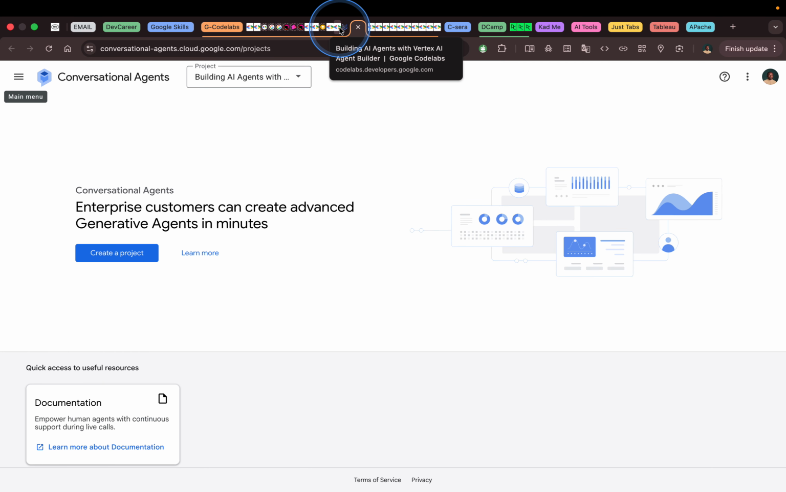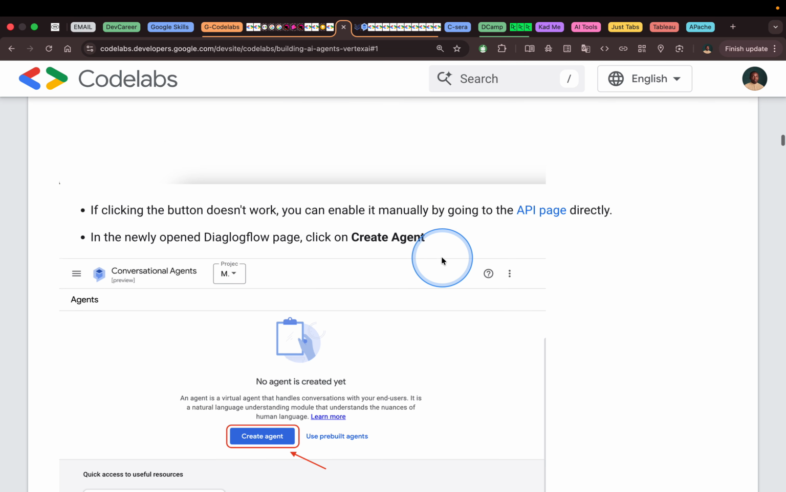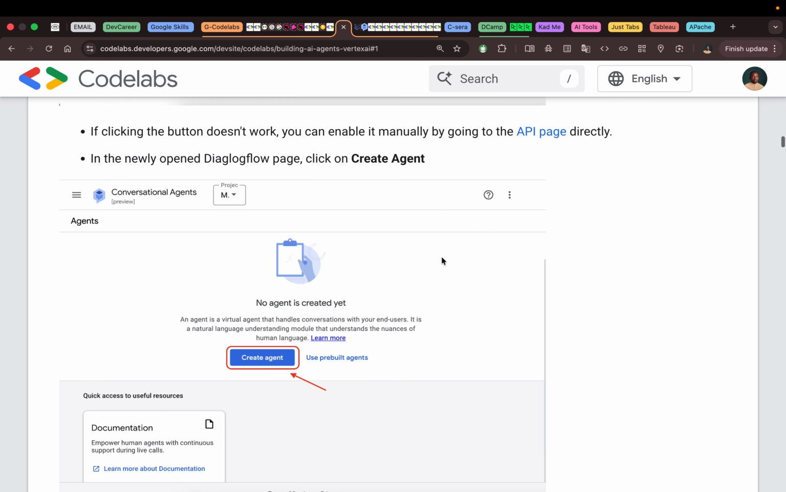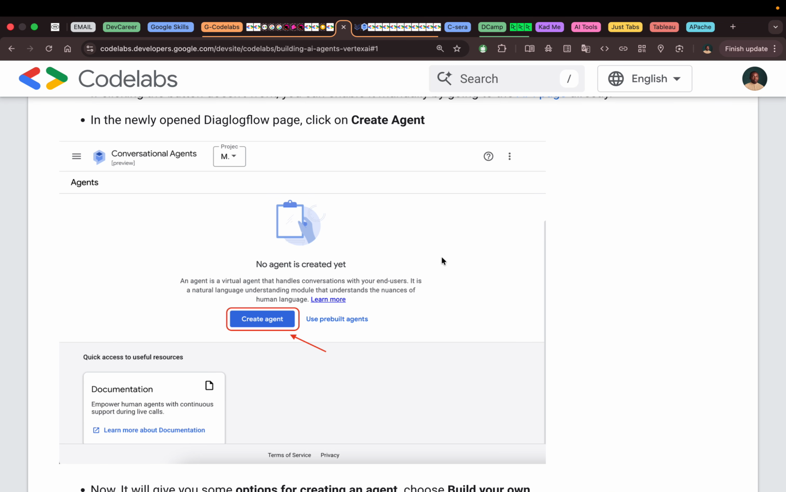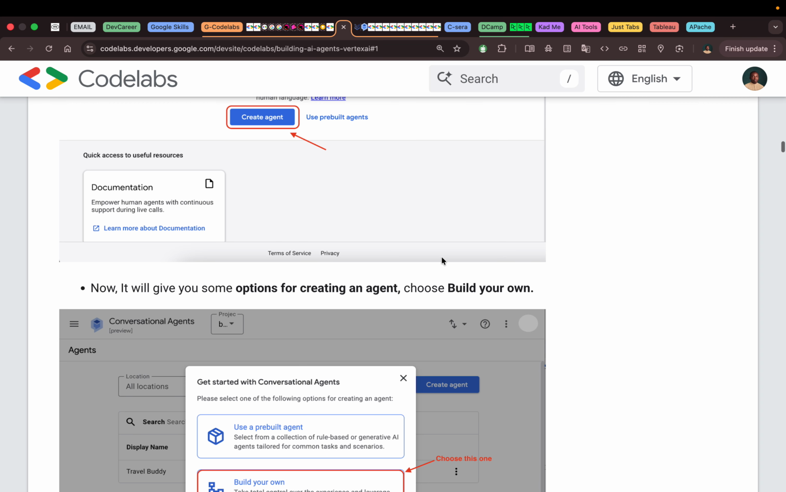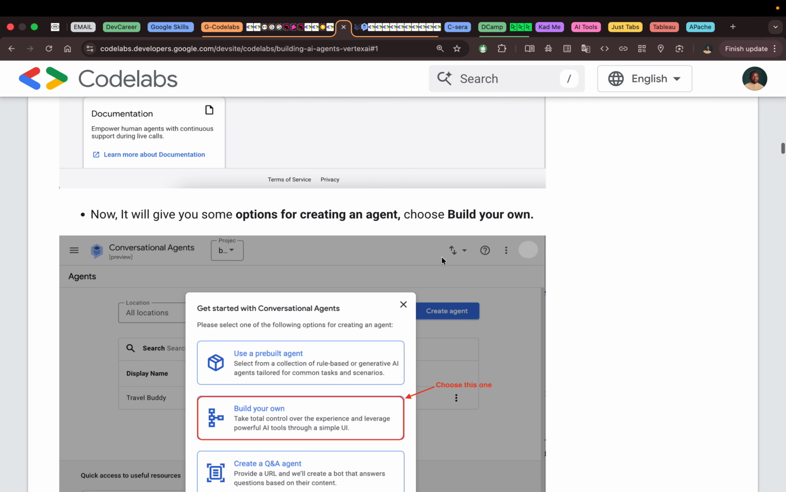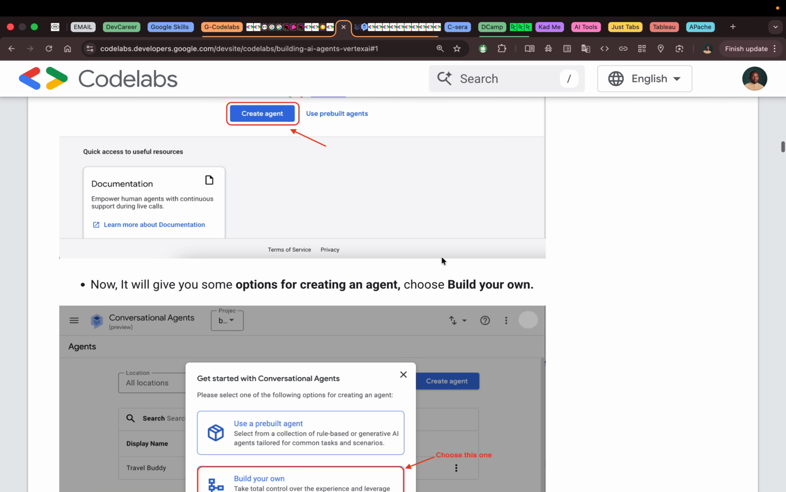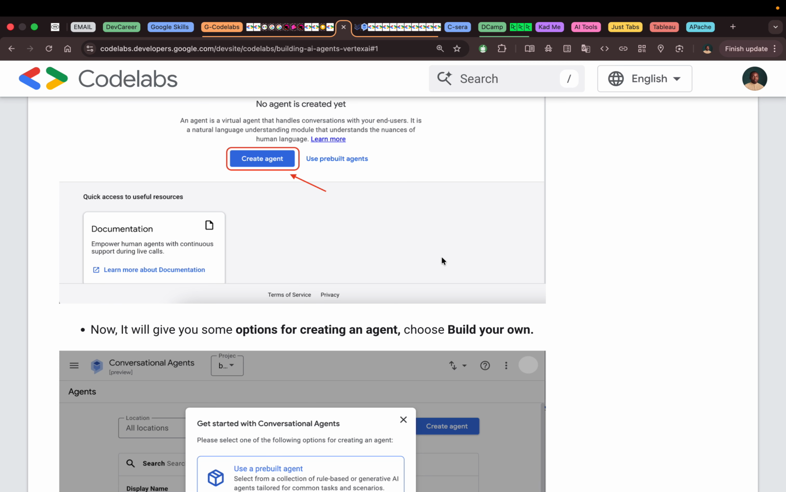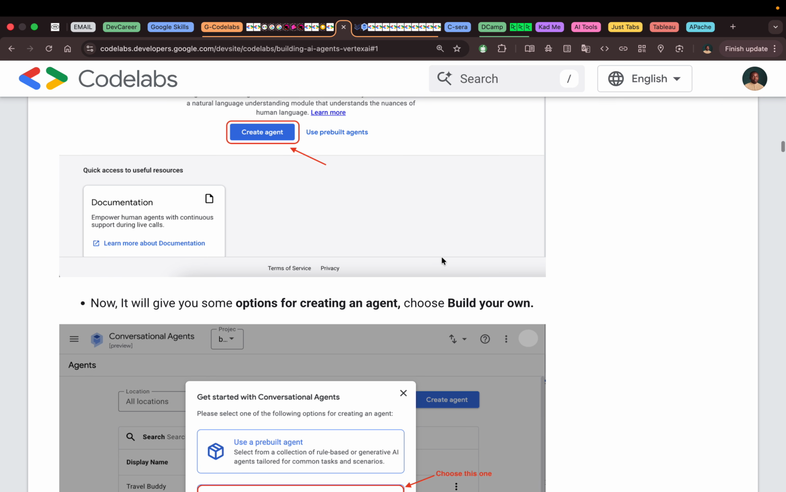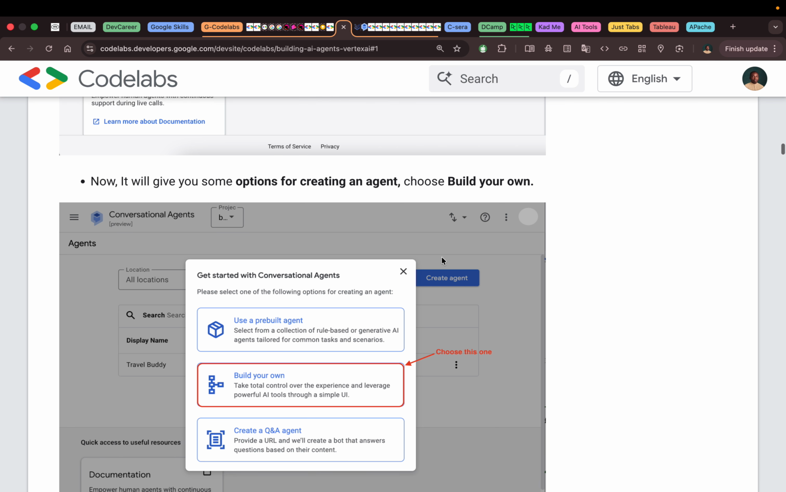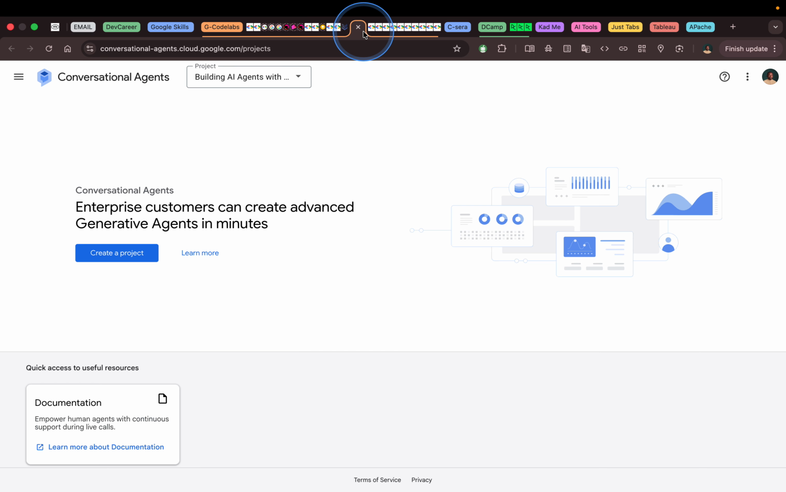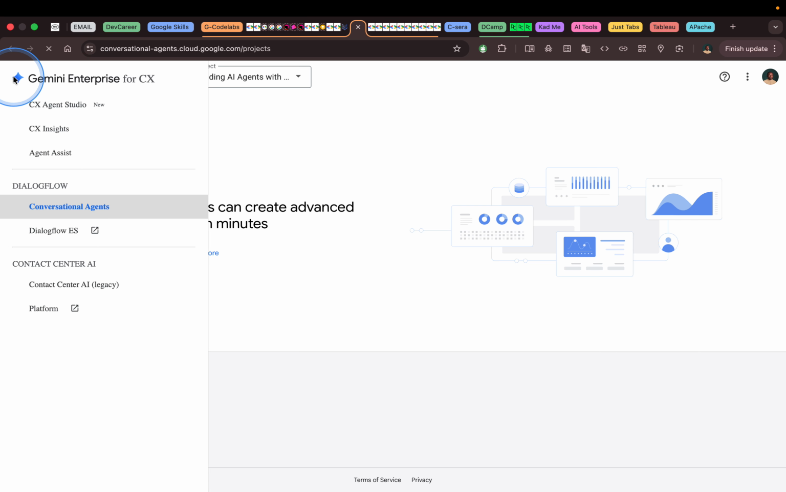Let's see if we have the scientific guide. The agent is a virtual... And so now it's time for options to create an agent to build. You choose to build your own. So let's see where we have the agent option.